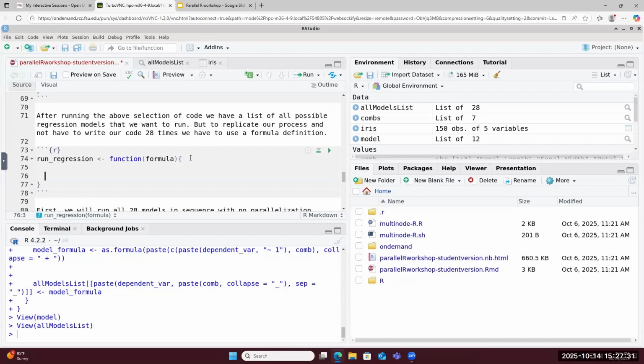Right now it does nothing. We want our function to not only fit a model, we want it to return the summary. Every function returns some result. So let's write it up. In this case, we do model, and we define our model with a formula, comma, and we make sure that data equals iris. This is going to take the formula from our list of models: grab that one, try it out, next one, try it out, next one, try it out.